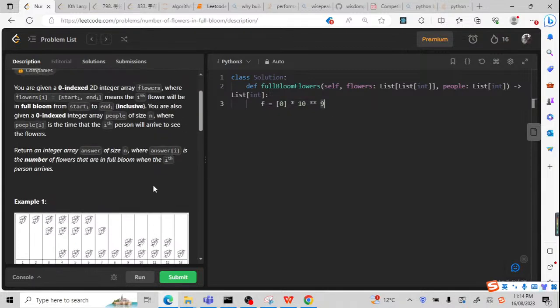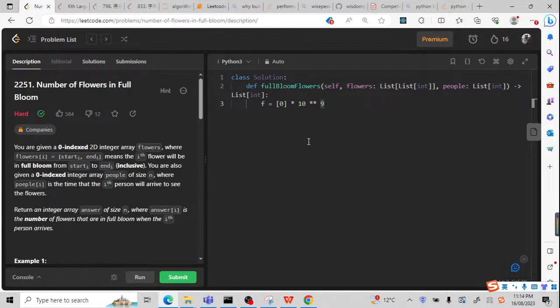Now, let's try to sort the start points and end points inside the flowers array. We're going to define start equal to sorted, and inside should be an array. The array would be s for start, end in flowers. This means the start points have already been sorted. Similarly, we should also sort the end points. Let's define an end array. The end points should be e for start, end in flowers.